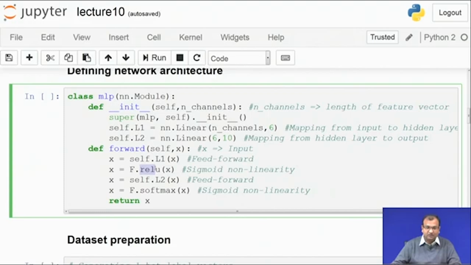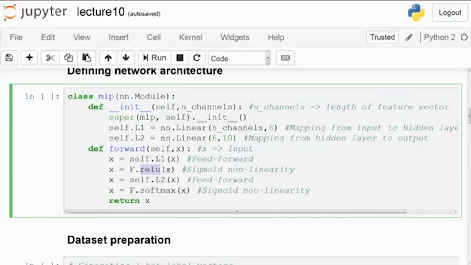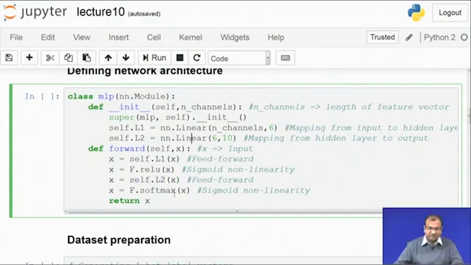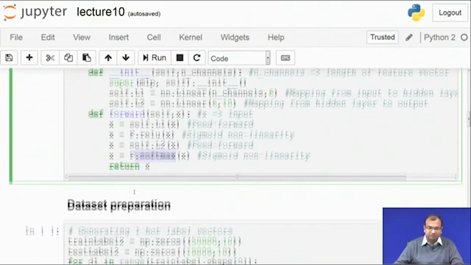So, this ReLU or rectified linear unit is something where for any value less than 0, you truncate all the values to 0, and for any value greater than 0, the value remains the same. So, it is a form which remains linear for positive values of x and becomes 0 for negative values of x. Okay. The next one is another feed forward which you do through the next linear layer, and then finally you put softmax as your nonlinearity at the output.